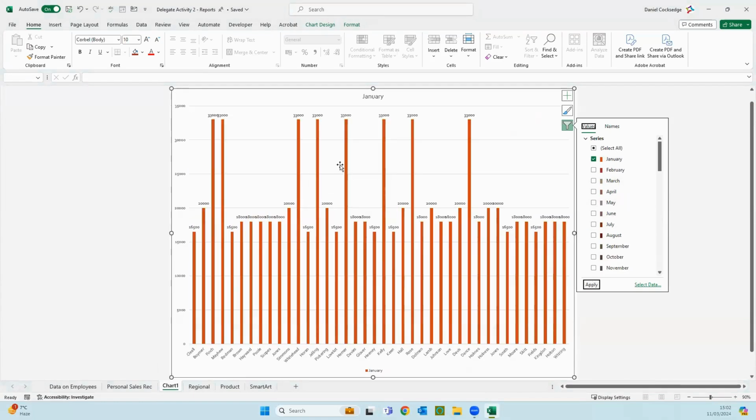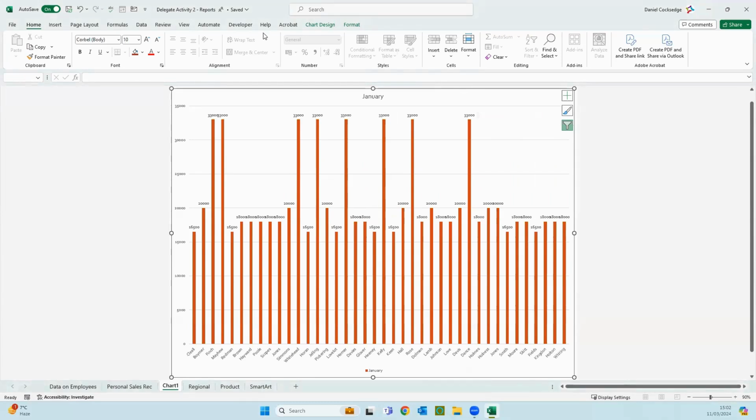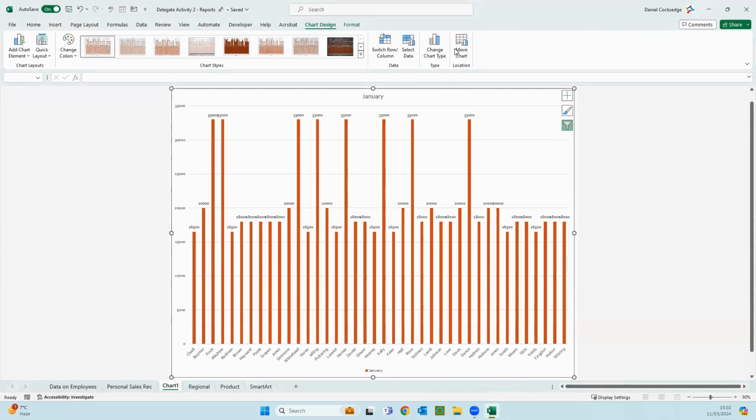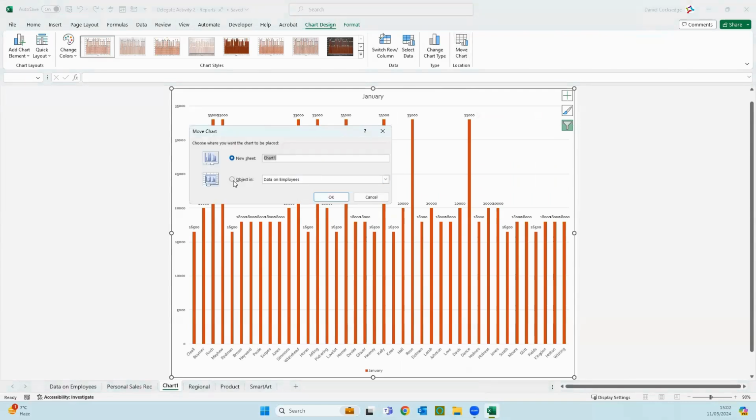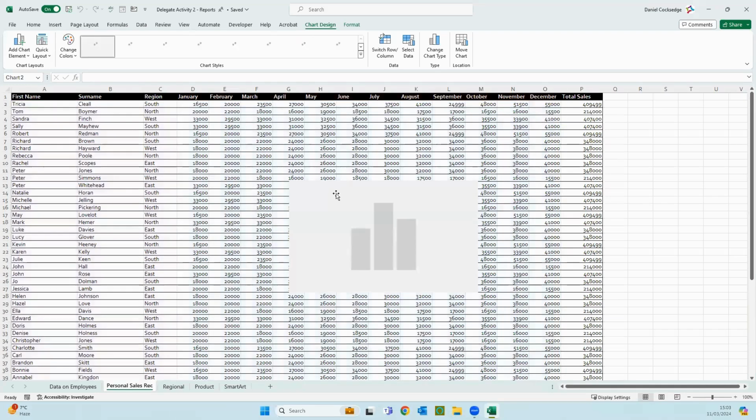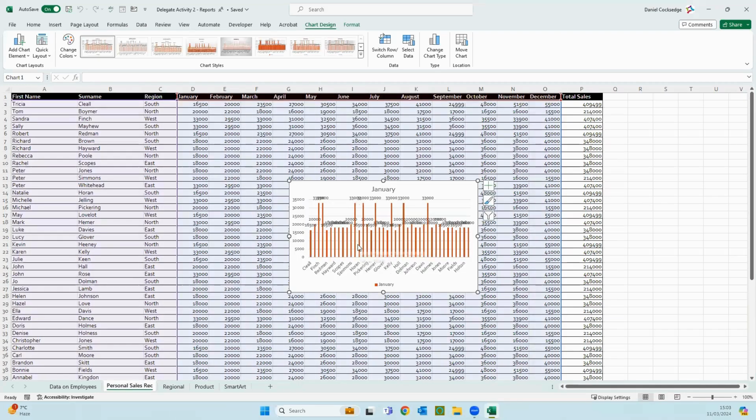Okay, so if you wanted to move it back, say for example, actually we don't want it like that, we want it with the data, we're going to send that to somebody else and want to make it easier for them to find. Again, you can click on the chart, go to the chart information at the top, and you can move the chart to another place. You can put it back into the area. So you just select where you would like it to go, and this came from the personal sales record. I'm going to click on OK, and that chart will disappear, and it will then be put back into the original place where it came from.